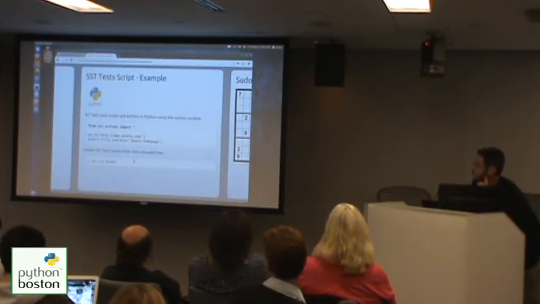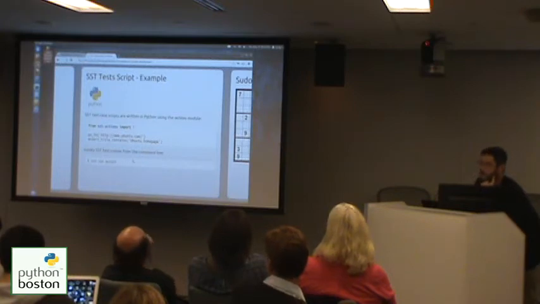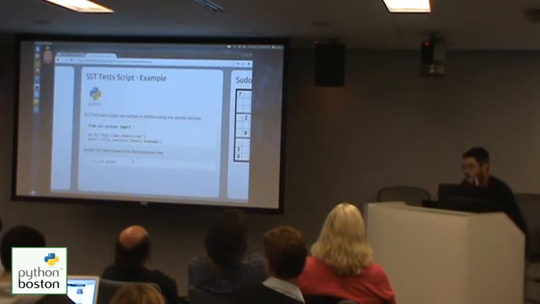So I wanted to show kind of a neat example. Most examples for these web automation things tend to be like log into Gmail and check your email or something like that.